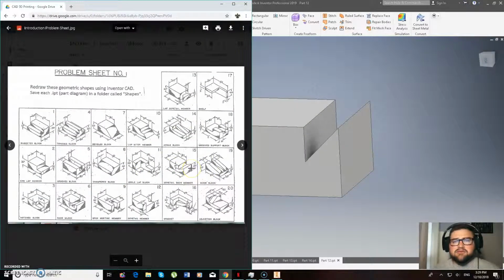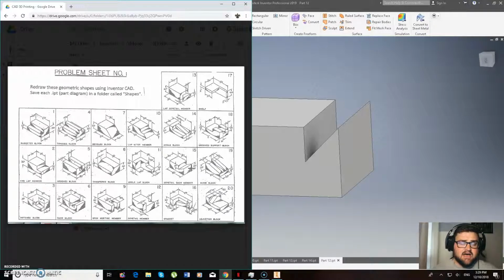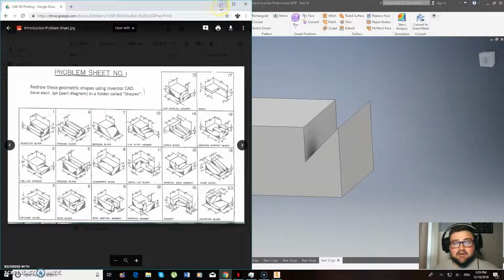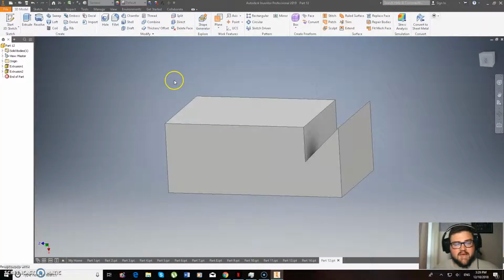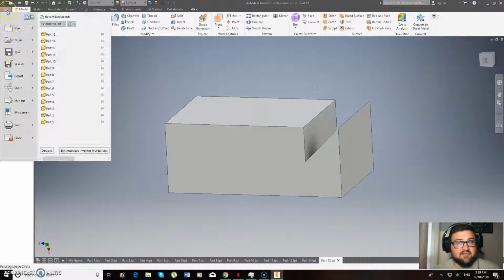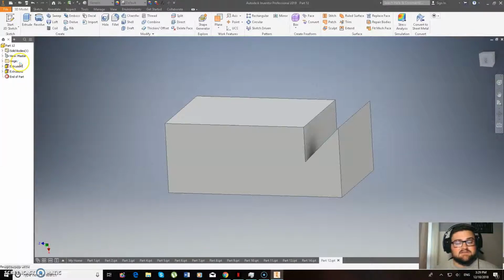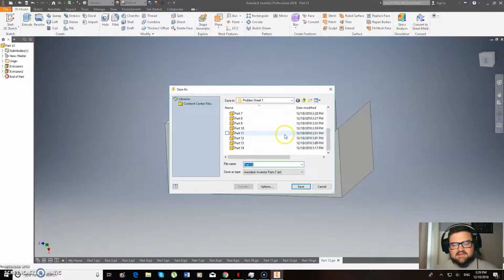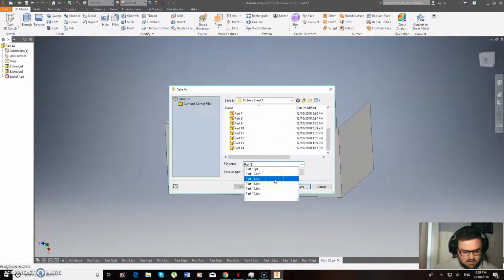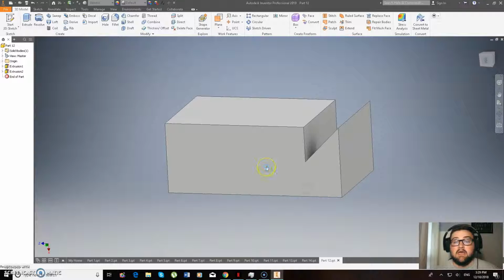Let's make sure, guys, when we're doing our CAD work, we're making things easier for ourselves and not harder. You know what else would make this a lot harder for me? If I forgot to go save as instead of save. If I save that, I would save over part number 12, and it would be a pain in the butt to bring it back to how it used to be. So I go to save as, save this as part number 15 and go save.